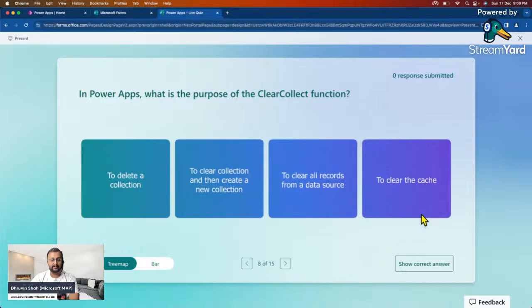I can see people are answering. Let's wait for a few minutes. Okay, many of you are giving the correct answer. That's good. And the correct answer is B, to clear the collection and then create a new collection. So clear collect, the word itself is self-explanatory. First clear out the values and then add the values. That's the beauty of clear collect. So clear collect function is used to clear the collection first and then enter the new records into it.